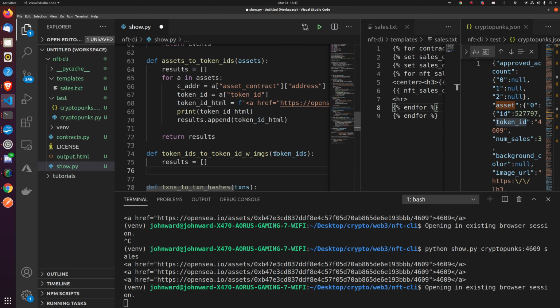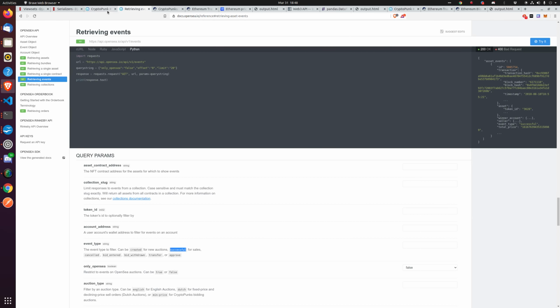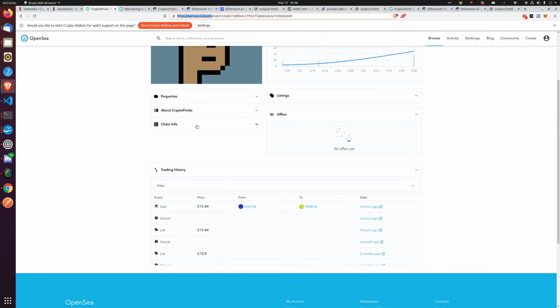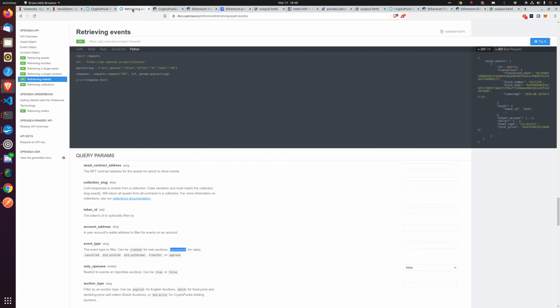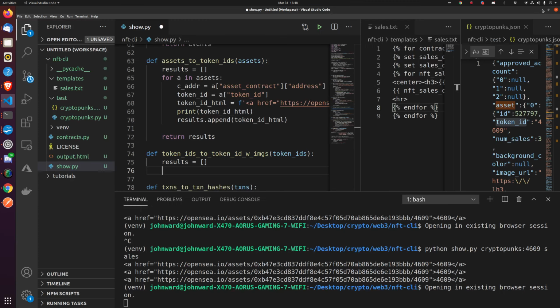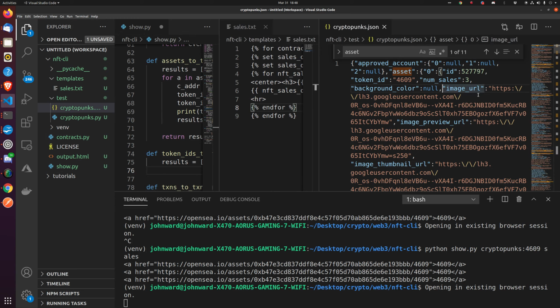First, we need to figure out how we pull an image from Cryptopunks. So how do we do that? Okay, well, actually, I'm rethinking it, because I think we already have the image in here.